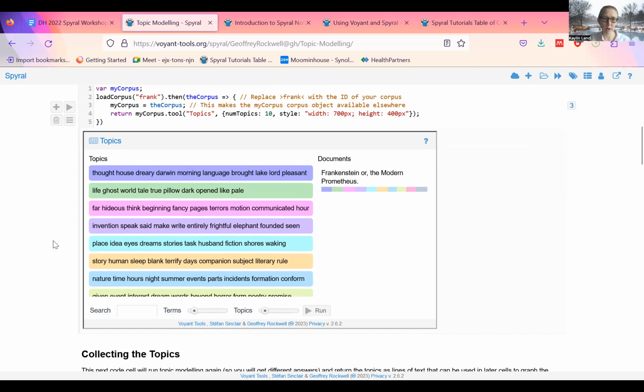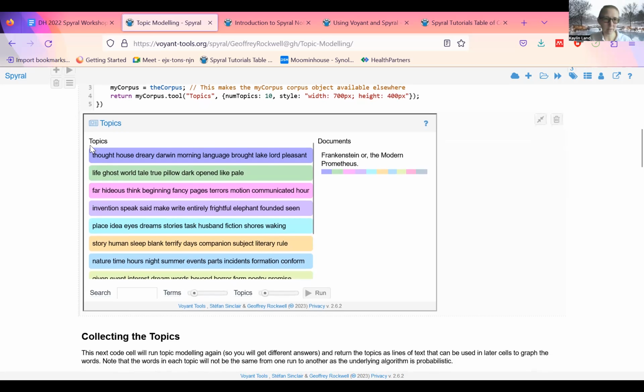So for example, for Frankenstein, we have this topic with the words life, ghost, world, tale, true, pillow, dark, opened, like, and pale. So if anyone wants to identify what that topic is, I mean, to me, I'm not having an easy time coming up with some unifying theme for that, but that's kind of the nature of topic modeling.